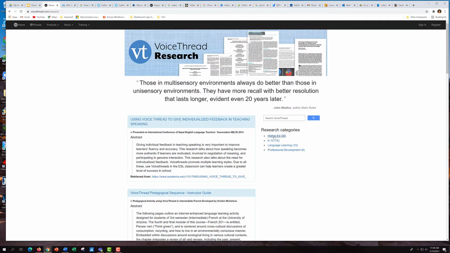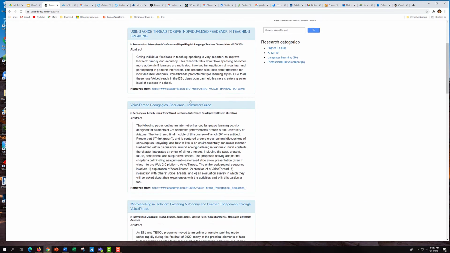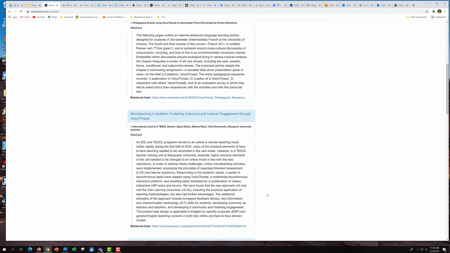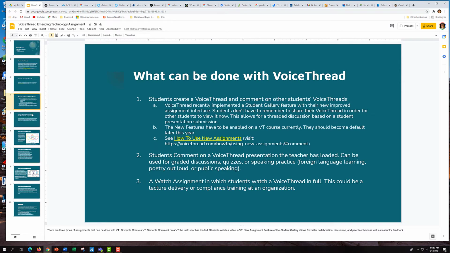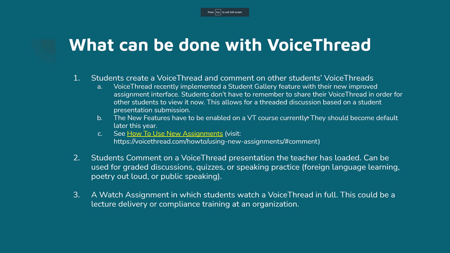But let's take a look at their research page for VoiceThread. And here you can narrow down by higher ed or K through 12, language learning, professional development, or you can simply just scroll through the headings of the articles that they have available that discuss cases where people have implemented VoiceThread in their courses. So what can be done with VoiceThread? Let me go into presentation mode again.